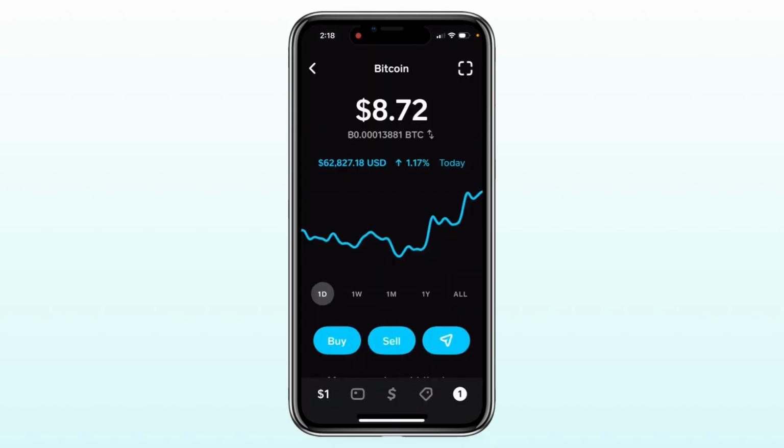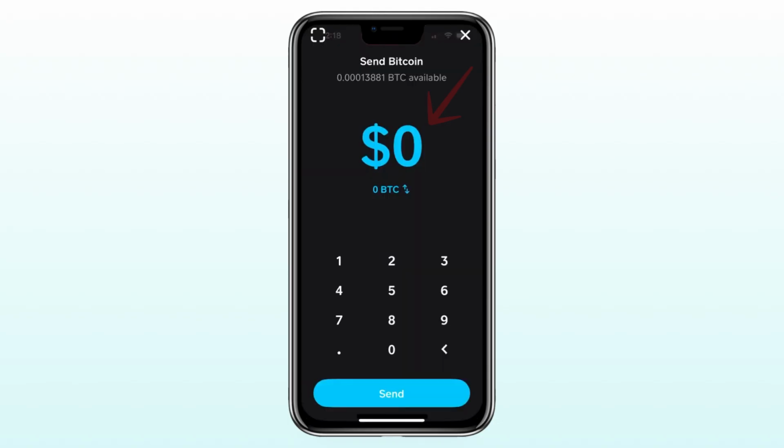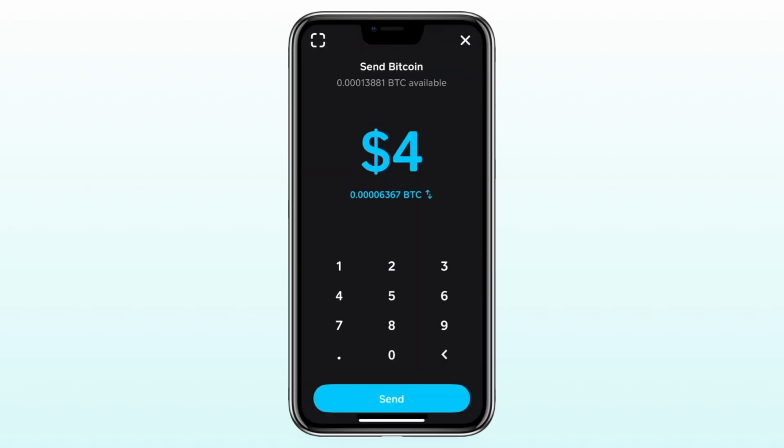Once the Bitcoin is purchased, you can send it to another wallet. To do this, click on the paper airplane icon and select Send Bitcoin. Here, enter the amount you want to send. At the top, under Send Bitcoin, you'll see a number followed by BTC available, which shows the amount of Bitcoin you can send. If I enter 4 again, you'll notice it displays the BTC equivalent right below. After entering the amount, click Send.